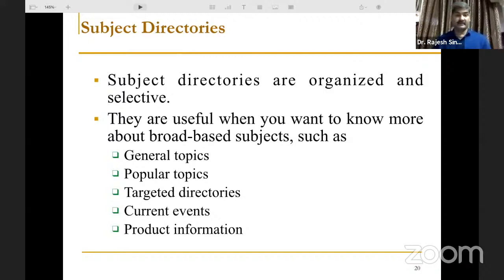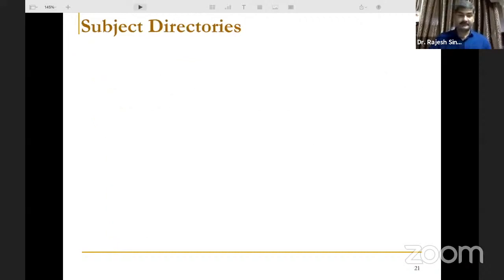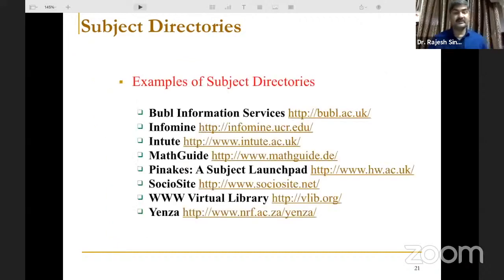which are available. The subject directories are useful to you when you want to know about broad-based subjects like general topics, popular topics, targeted directories, current events, and information regarding some products. The examples of subject directories are there: Bubble Information Services, InfoMine, Intuit, Math Guide. This is only for mathematics.